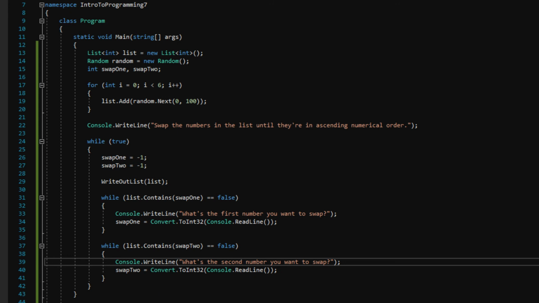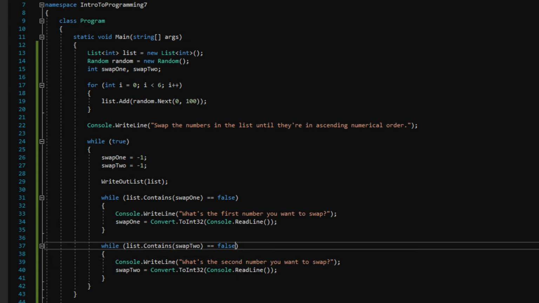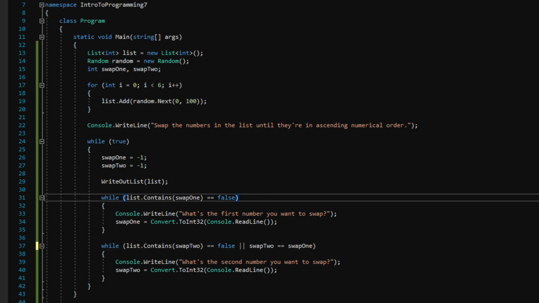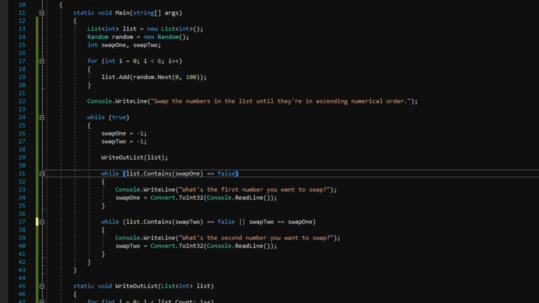And let's do a little thought experiment here. What if the player picks the number 12 for the first number they want to swap, and then when the computer asks for the second number they want to swap, they pick 12 again? That's going to create some problems, so we want to make sure the player is not allowed to do that. So up here in the while parentheses, let's say while the list does not contain swap2 or the number we've picked is equal to the first number we picked. So if we pick the same number twice, we'll ask the user to pick again. Cool.